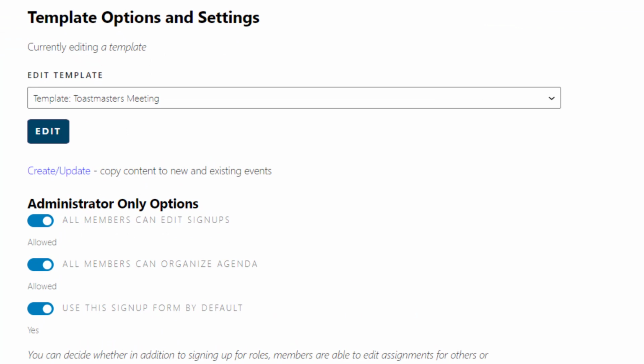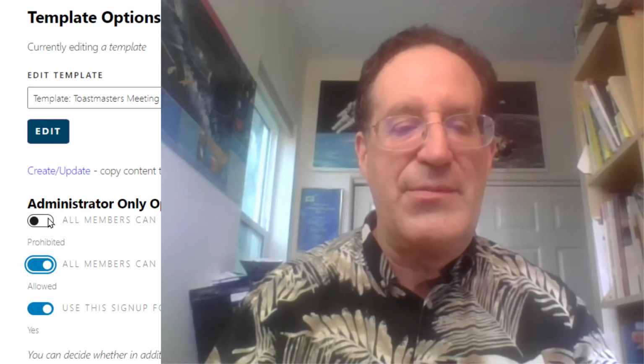Now we can determine how many of these functions are available to all members as opposed to just a couple. If we turn off both of these options, then a regular member will only see the sign up mode and they'll see the suggest mode. They won't see edit and they won't see organize. If we make these features available to everyone, which really is what I suggest, we're empowering all our members to help out. So if you have some experienced members, they might not necessarily be a VP of education, but they help out with the club. They help assign other members to roles. We don't want to put too many obstacles in their way necessarily.